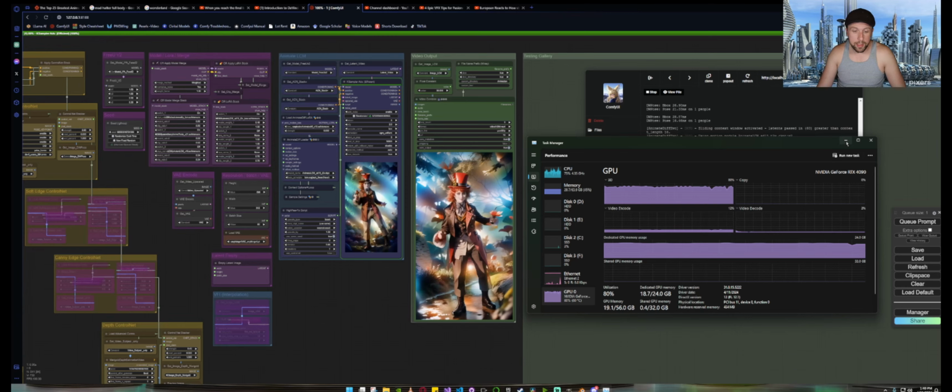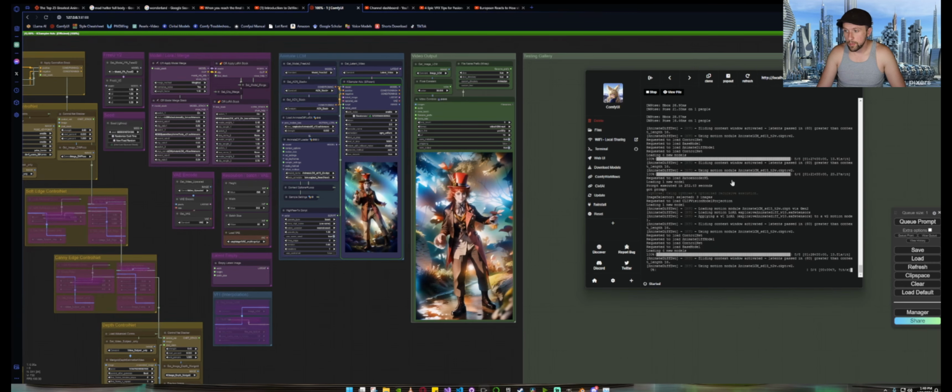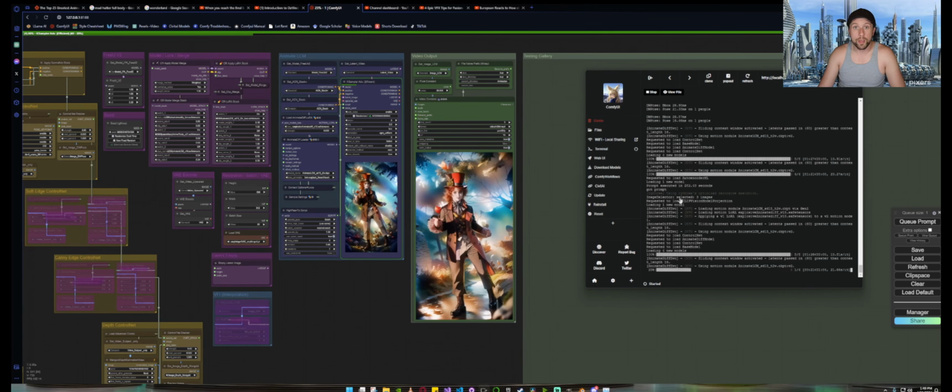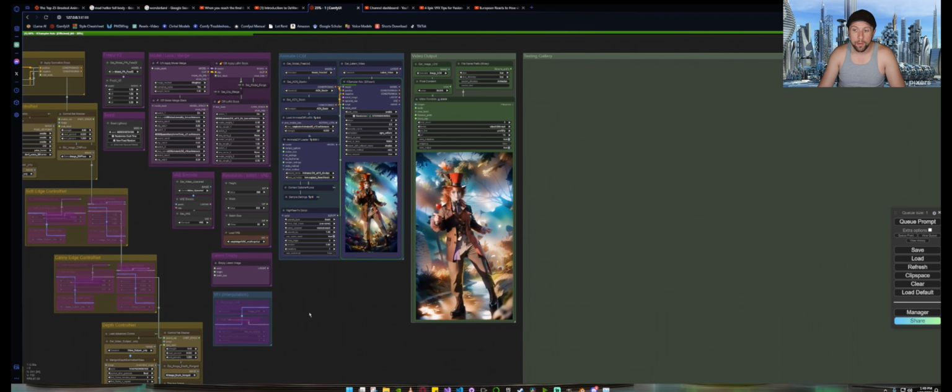Now, could it use less? Yeah. You could cut down the resolution to like 512 by 512, and you could run this on a 3080, no problem. You can cut down the resolution a little further and run all kinds of stuff on a 3080. I know because I had one for a long time, and I now have a 4090.